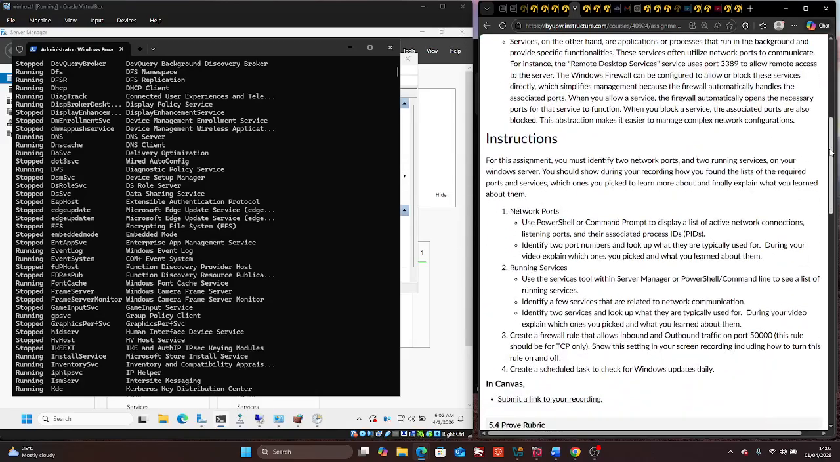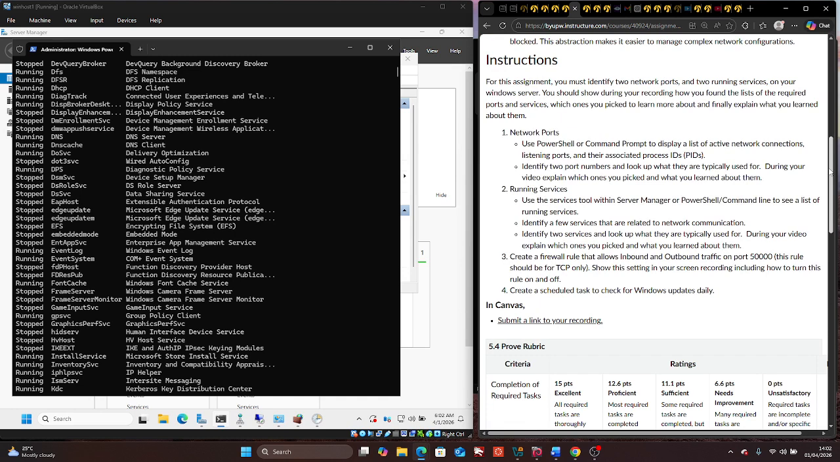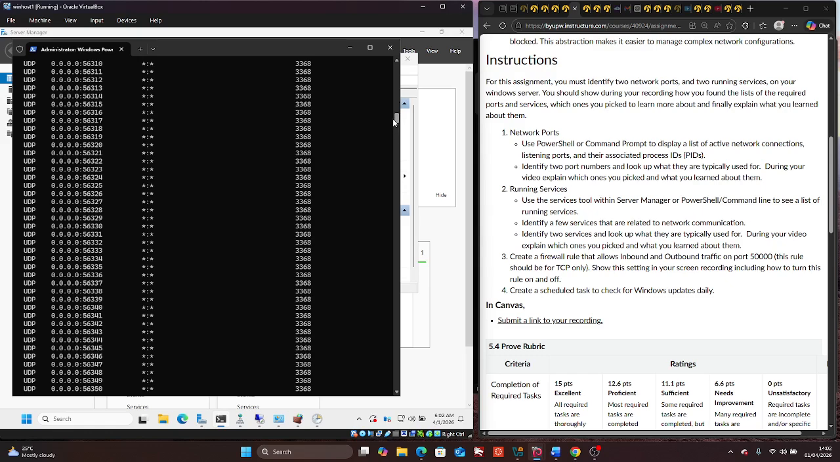We go straight to instructions. Here we are to use PowerShell to list and identify two port numbers. Okay, so let's go straight into the assignment for the day.